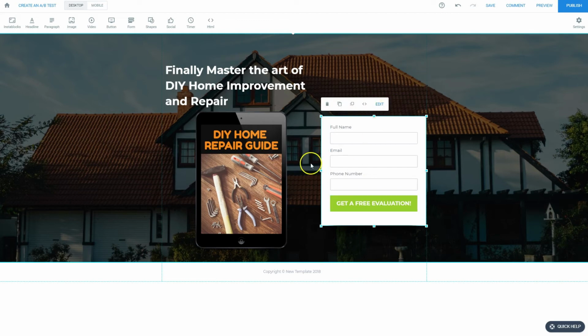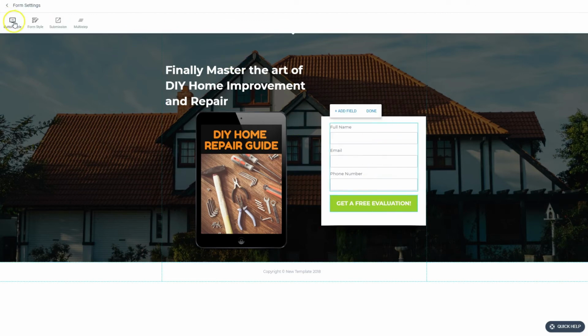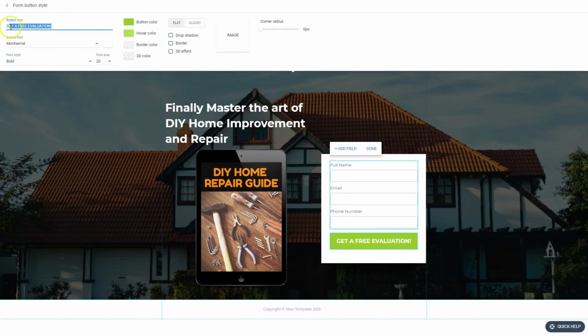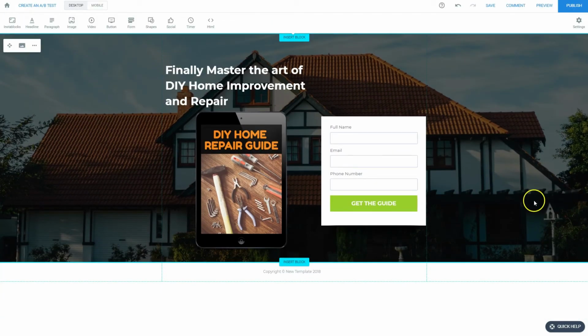Once that E cover is in there, we'll change the button text. I think get the guide should be good. And voila, that's pretty much it. Our page is looking pretty good.